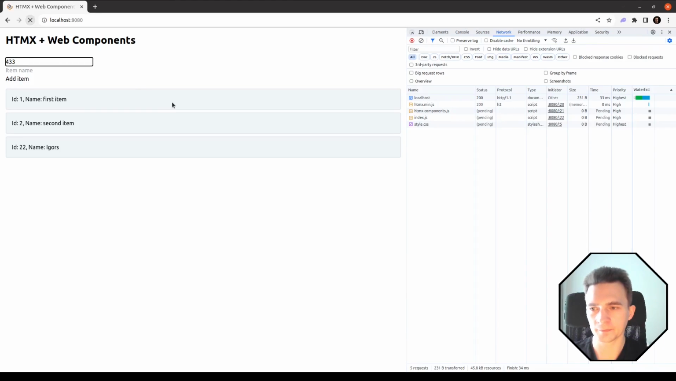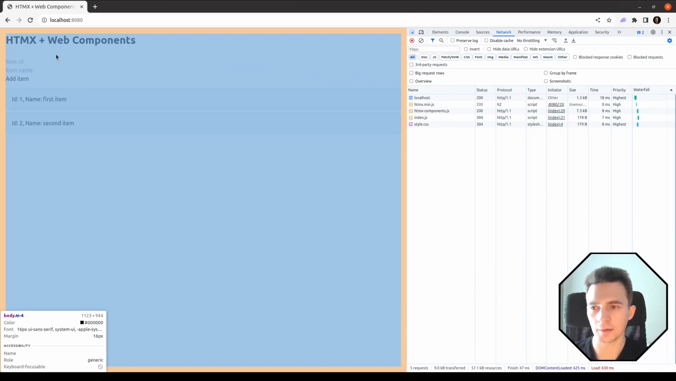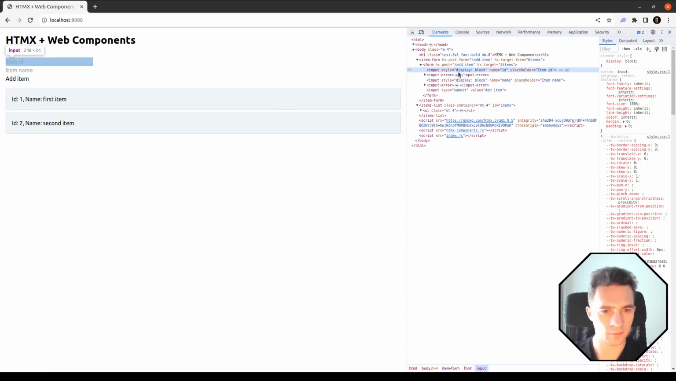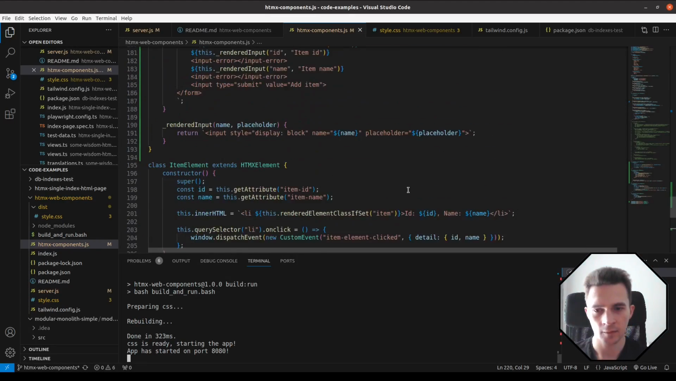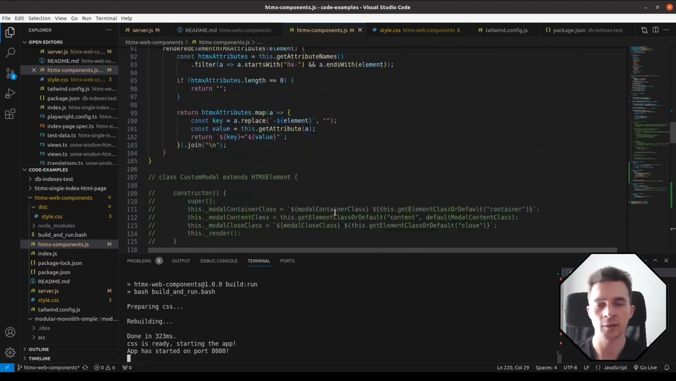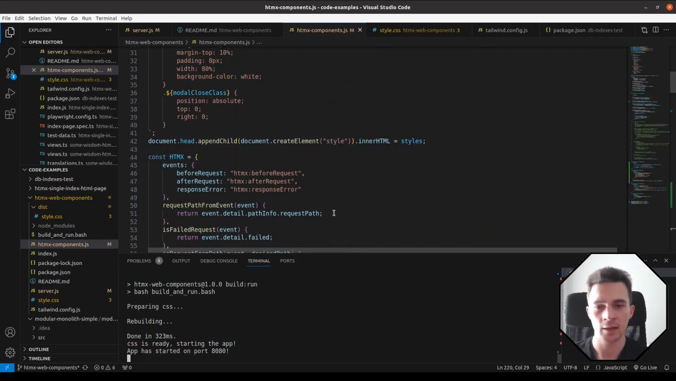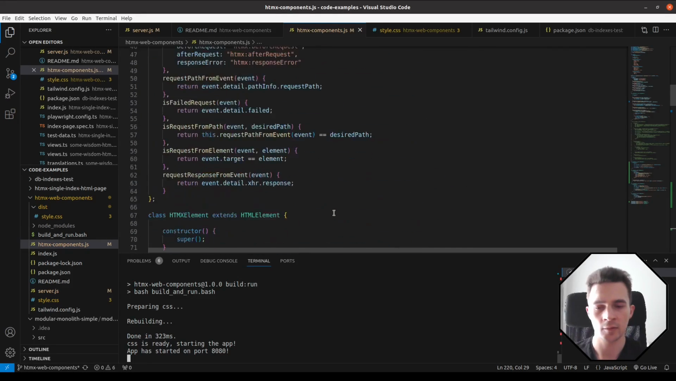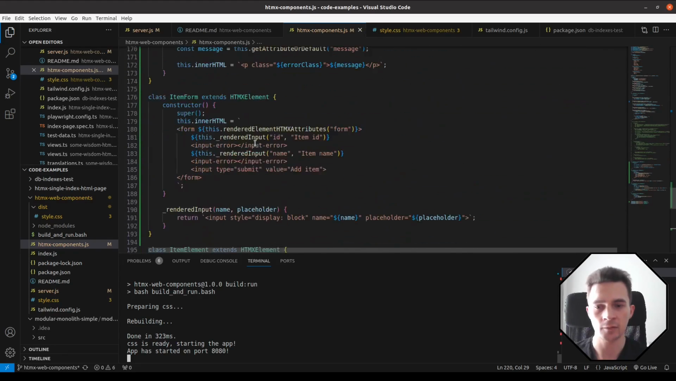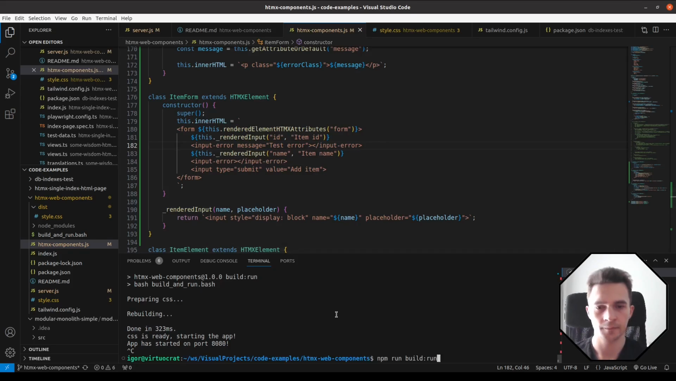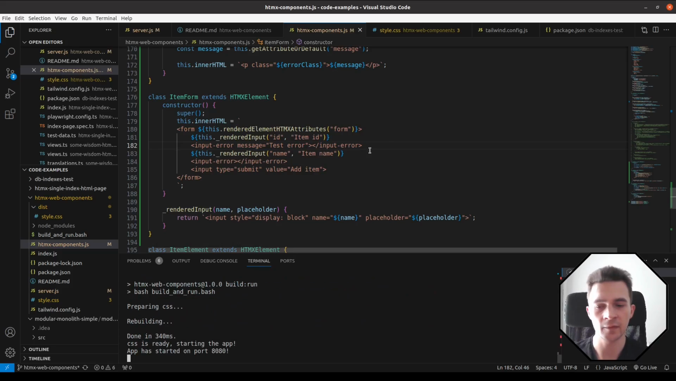Should be visible. It's not, because we don't have any message, I guess. Yeah. All right, so just to make sure that it works, guys, let's do in our item form, let's do that test and then it should be visible.